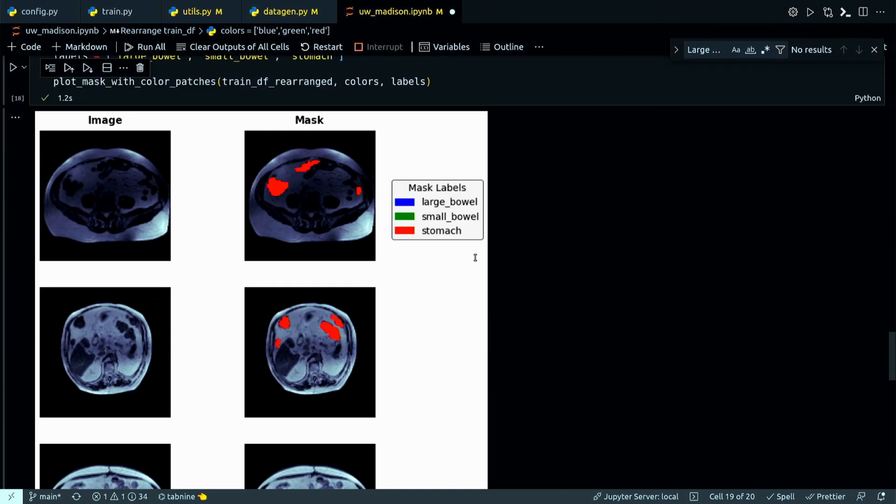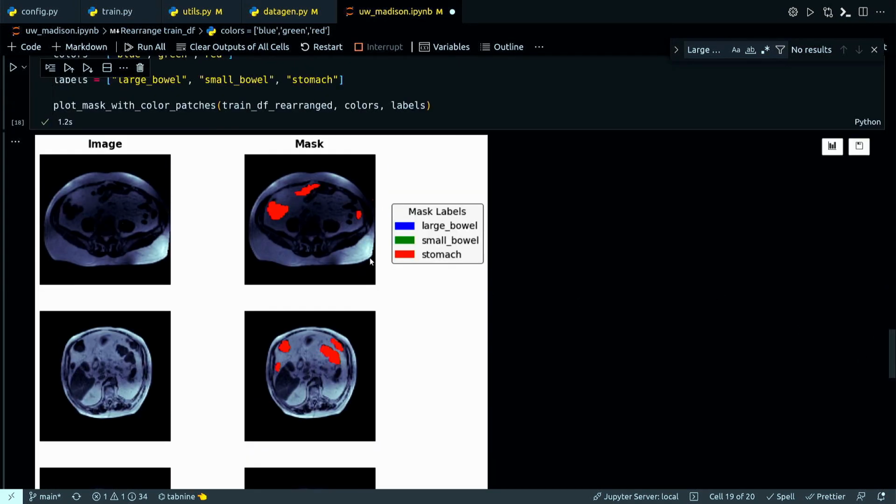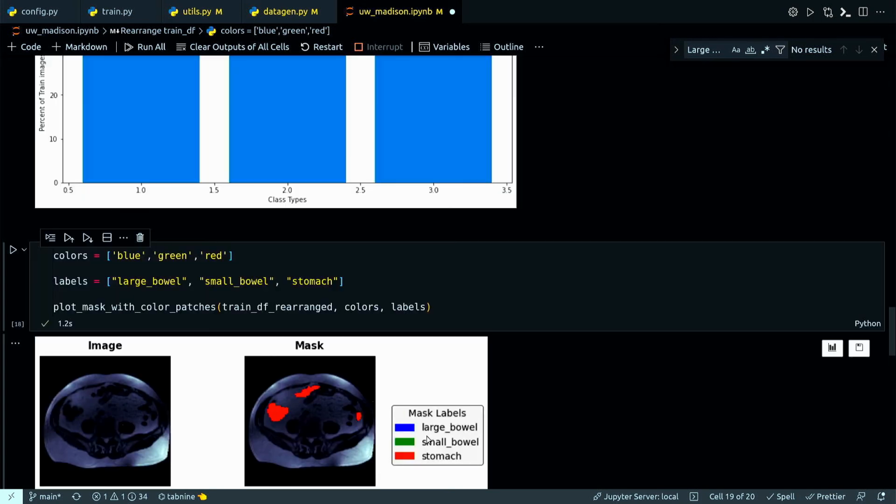cell. All right, I got the image and mask, but if you can figure it out, this is not the correct one, because these masks should be printed in different colors. Large bowel, small bowel and stomach should be blue, green and red, RGB, but it's printing all red. And actually I found out the problem here. There was a bug in my code in this method.